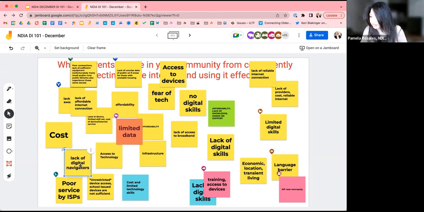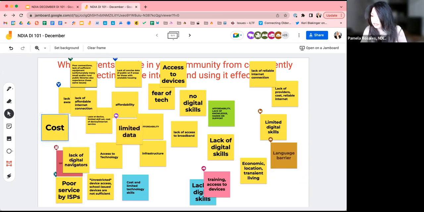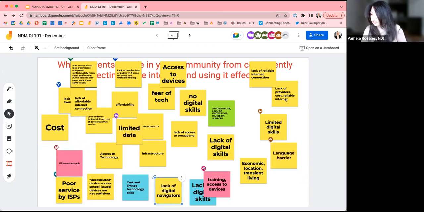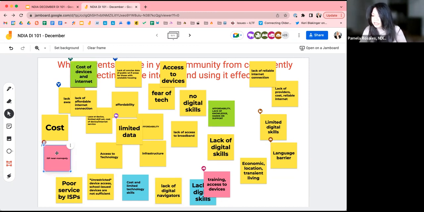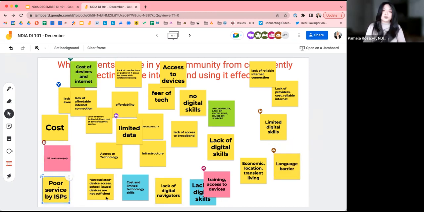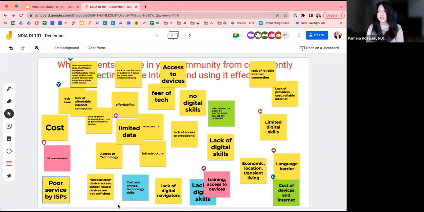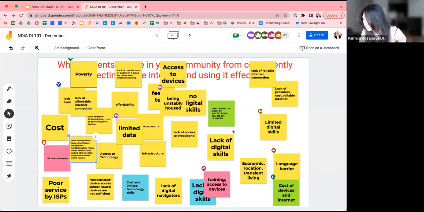Lack of digital navigators. Yes, thank you for whoever wrote that. We will talk about the digital navigator program later on in the presentation. Somebody wrote ISP near monopoly. Yes, if there's no choices and then your only option is this big internet service provider that has poor customer service, poor quality, then that's going to be a huge barrier. Somebody wrote lack of sufficient equipment. Unfortunately, many small and rural public libraries also experience the same issue. Yes, thank you for whoever wrote that.